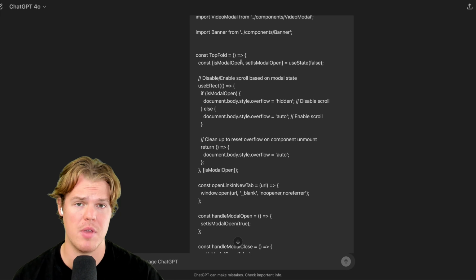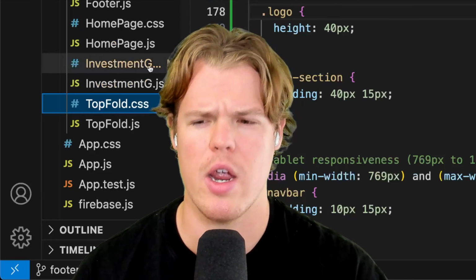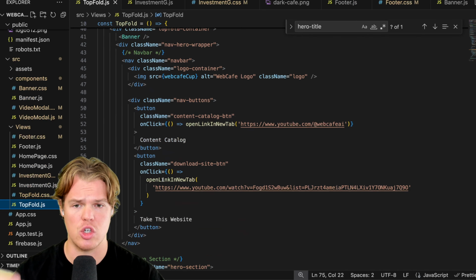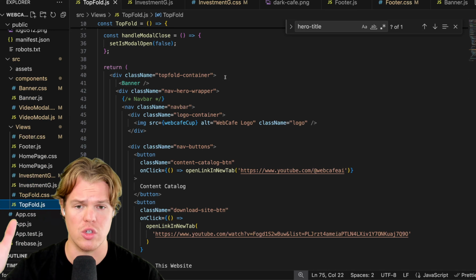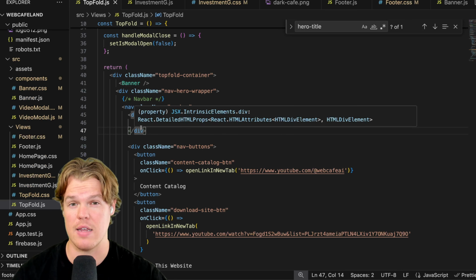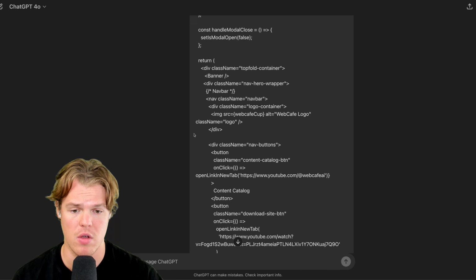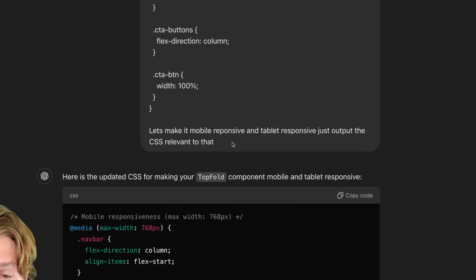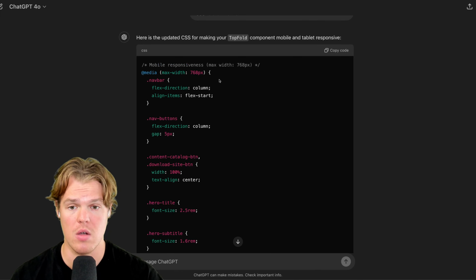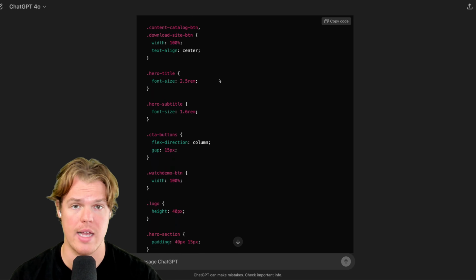And the reason you're copying over the JS file, you might be like, why do we care? Is that this gives ChatGPT the structuring of whoever is the larger div, different sections. Like it gives it context of where this CSS class is associated to. Once you have both though, we are simply going to add one sentence here. Let's make it mobile responsive and tablet responsive. Just output the CSS relevant to this. And there we go. We get the relevant CSS class for responsiveness.